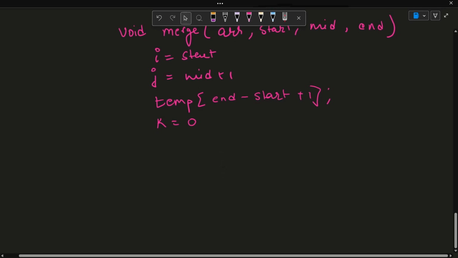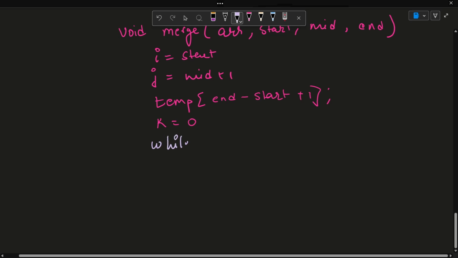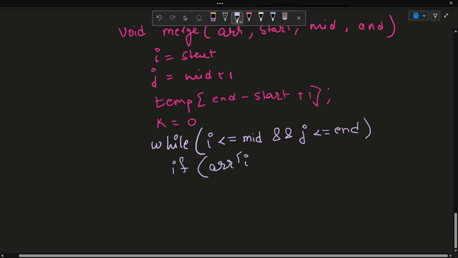Now what I do is basically do the same process. So for this I would be writing a while loop. While i is less than equal to mid and j is less than equal to end. What I do is check if array of i is less than array of j, right?